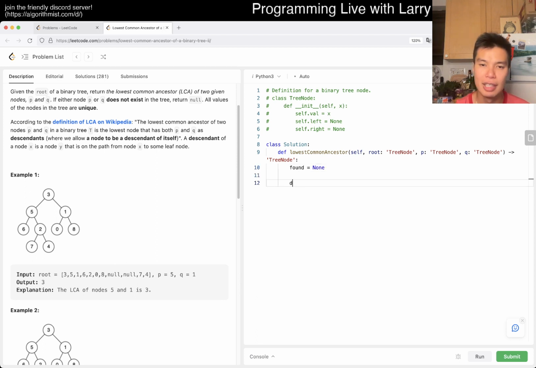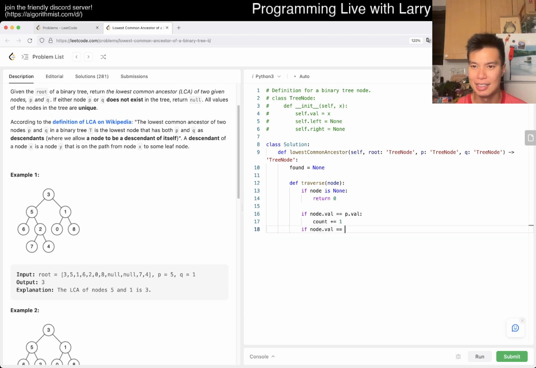Yeah, so found is equal to none, and then here we can just do a regular traversal. And then we have this node, right? And then maybe just something like if node is none, we return 0. Otherwise, if node is equal to P, or maybe node dot value is equal to P dot value rather, then count is equal to 1. I mean, this can only really be 1, but nonetheless, right? It's actually a little bit awkward now that I think about it, but I don't know.